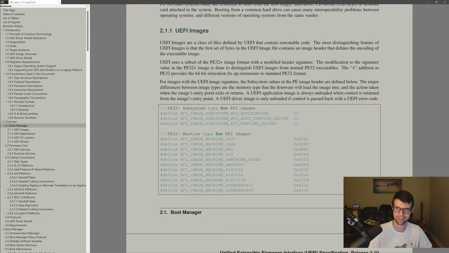The UEFI image, the actual bootx64.efi file that'll work as an OS loader, will contain executable code. These things are defined as PE32+, so 64-bit relocation and an otherwise 32-bit image. That's what the plus is for, 64-bit support. But this is normally a Windows executable kind of thing, although it can run on any OS as long as you code for it.